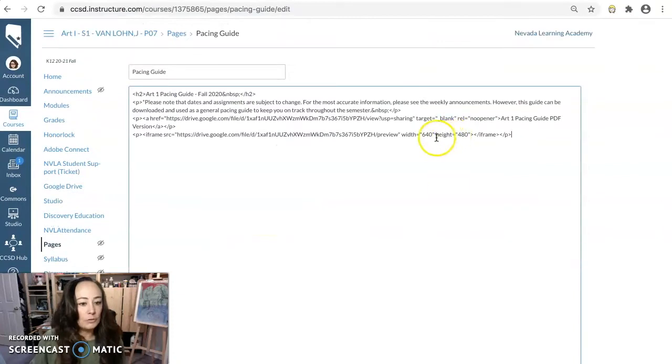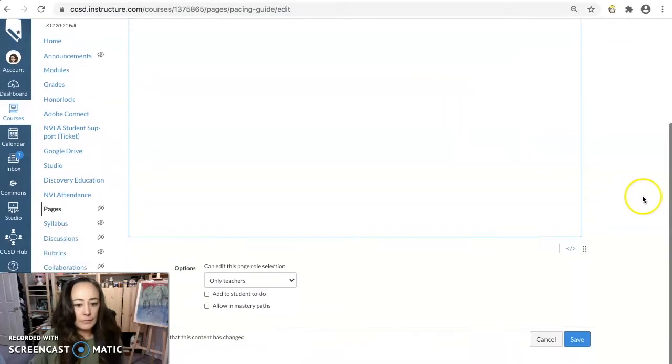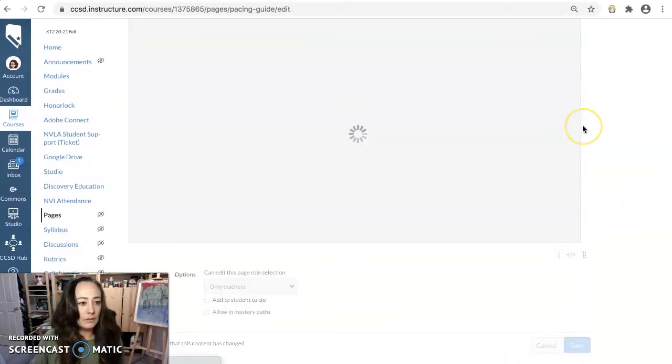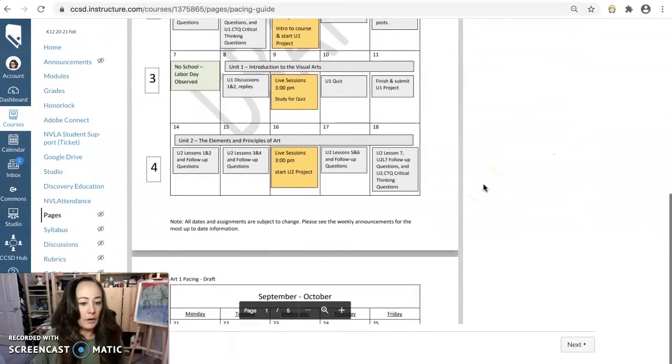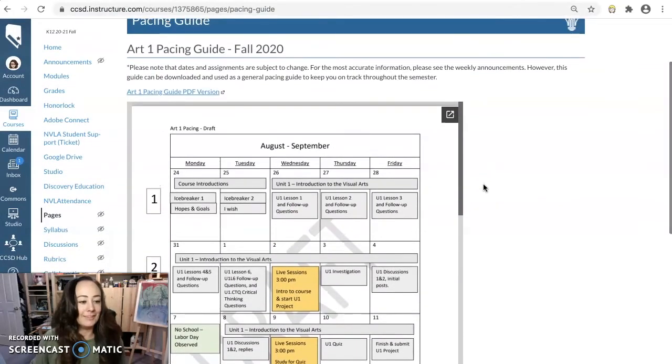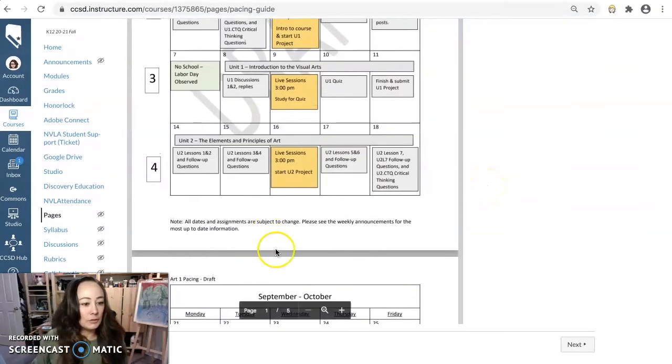So I'm going to change the width to like 800 or 900, and I'm going to change the height so that it shows the whole thing. So maybe 1200. I want it nice and big so they can see a whole page. And then I come back over here, and oh, I clicked save instead of the carets. Whoops, going too fast. So it shows a little bit more than a page.